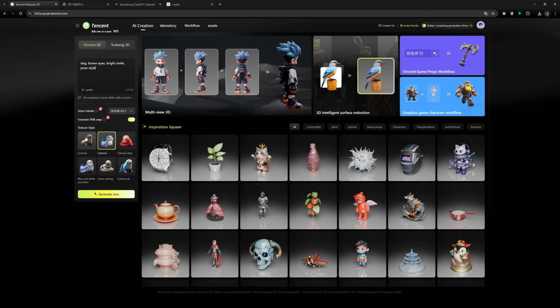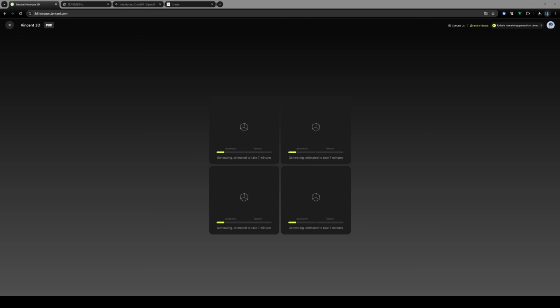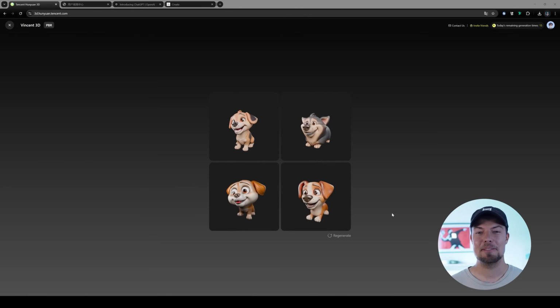And what we can do then is simply hit here, generate now. Make sure as well that you choose here the 2.5 as always, and then we can just generate it. And as you can see, it's giving us 4 different model generations. So let's see what it comes up with in the end. All right, and we are back. And as you can see, Hunyuan is giving us 4 different options that we can choose.